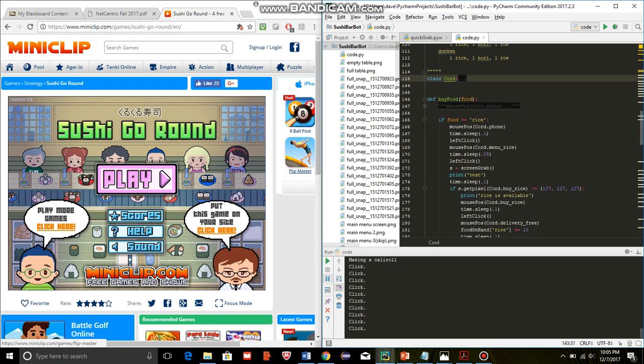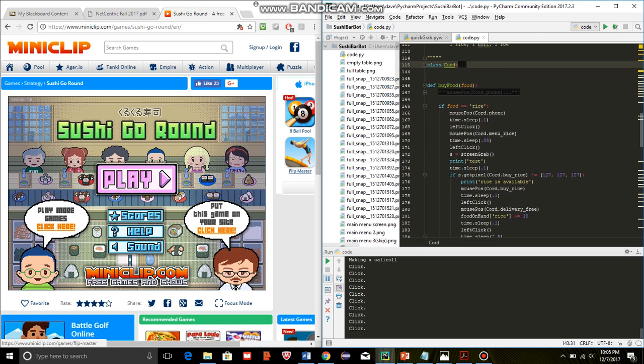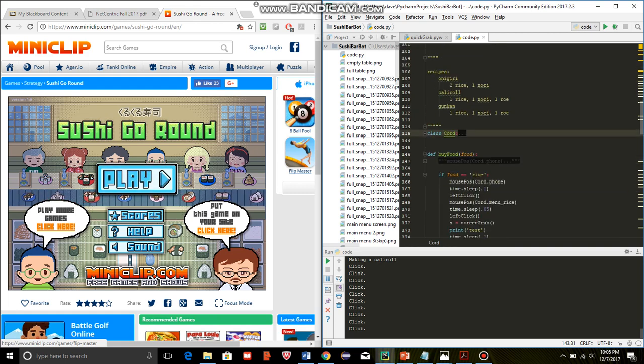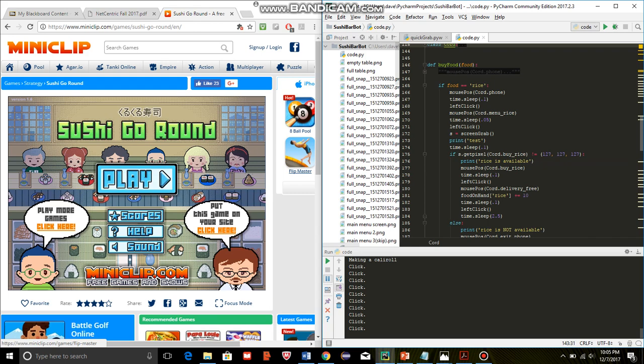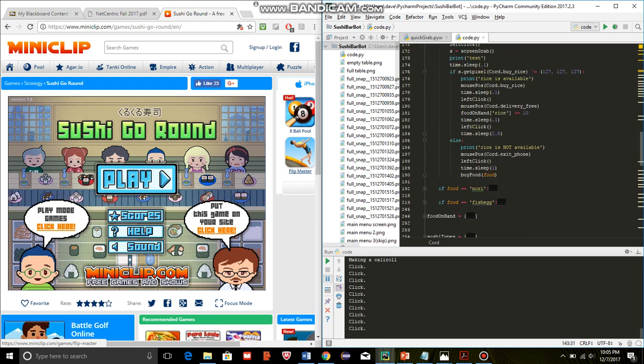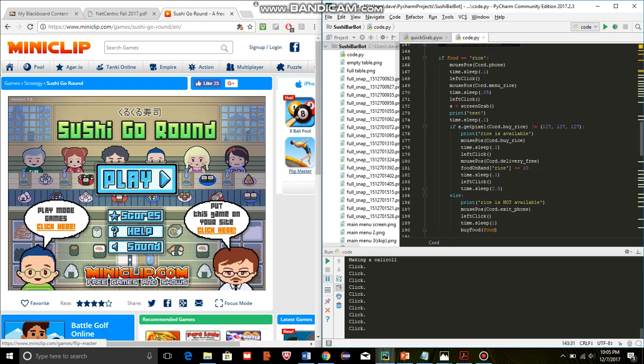Buy food. Above I showed you the coordinates, and this is actually where the program is going to go in and purchase the food. So if we start at the top here, we can look. The mouse position is going to start off at the coordinates for the phone, and it's going to left click that.